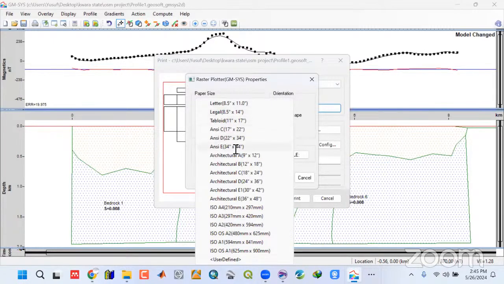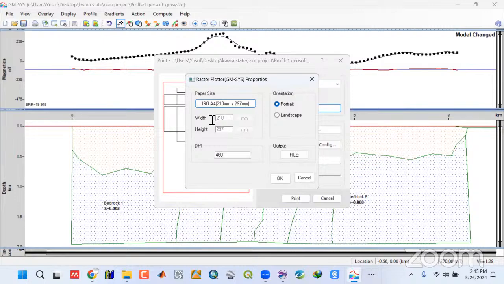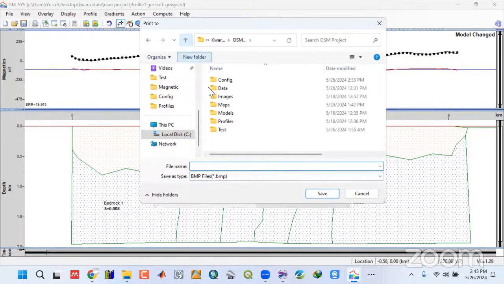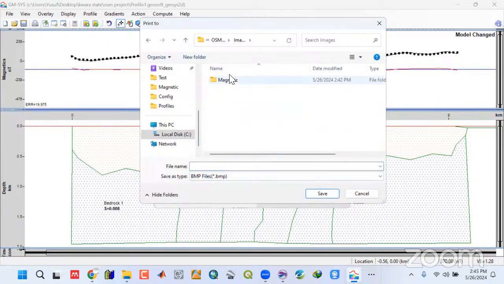Yeah, we can put A4. I'll leave it at letter size, or any size we need. This is A4 size. If we like, we can put it under landscape, or I can put under portrait. Then okay, just for us to see how it's going to look. Then print. Image, magnetic.